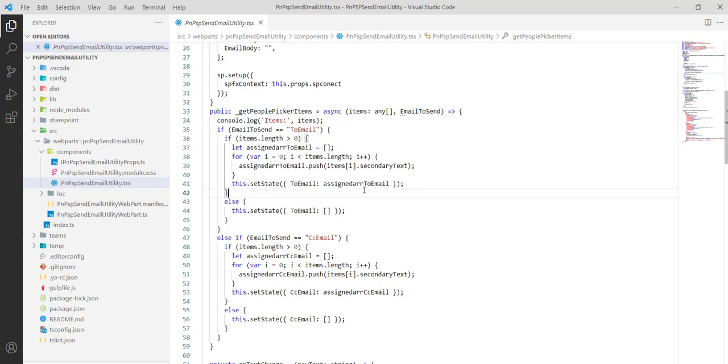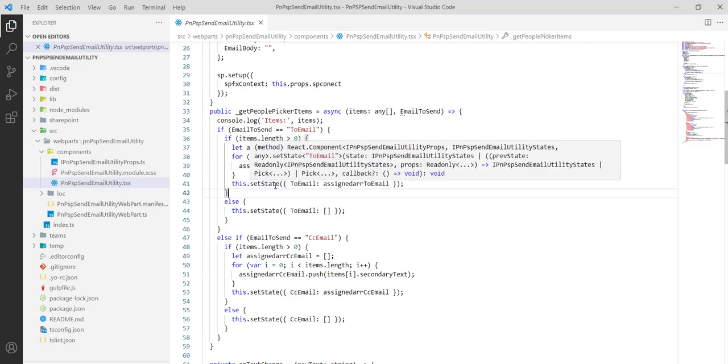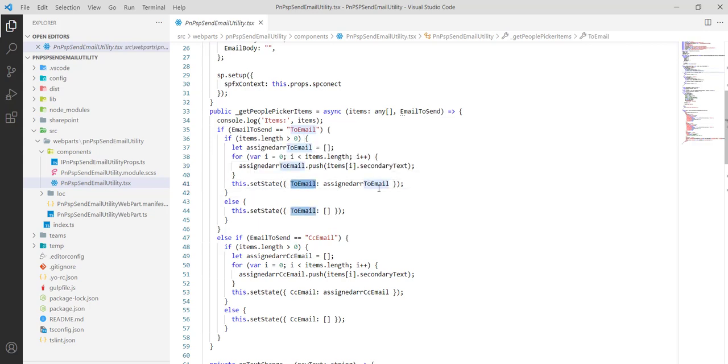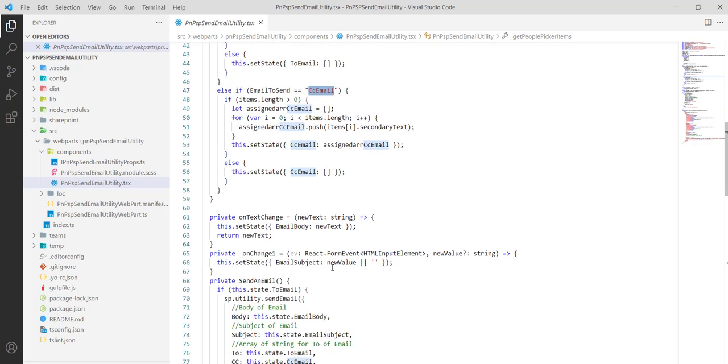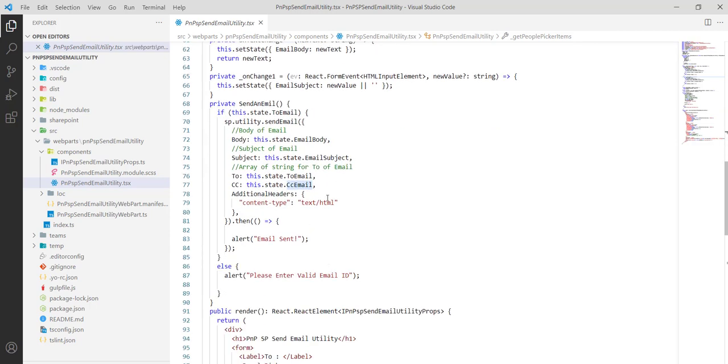Whatever items are coming, we are adding into that array, and then finally we are setting that state. So you can see here this.setState, the To email is whatever emails are coming from here. The same thing happens for CC email as well. So these two are doing whatever we explained here.